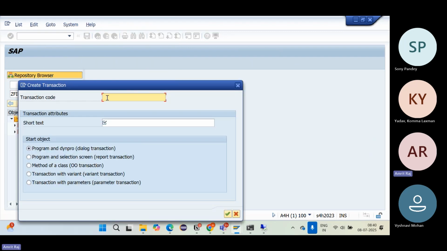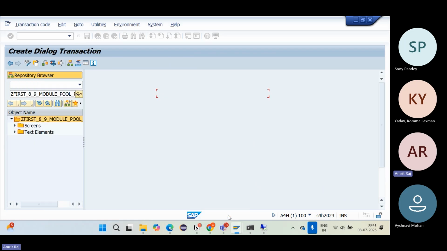And here I will give a name of the transaction code. First module, 8 to 9, and then first module full program. There, if you see the very first radio button, program and dynpro, dialog transaction. We just saw module pool programming is also known as dialog programming. So this is the radio button which we are going to select for module pool. And we will go for OK button.